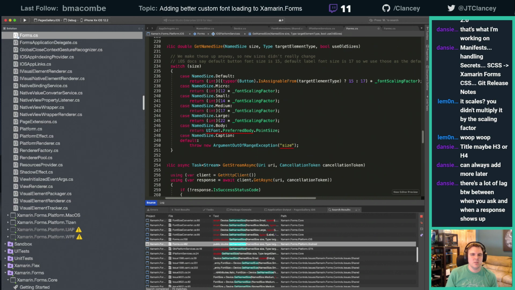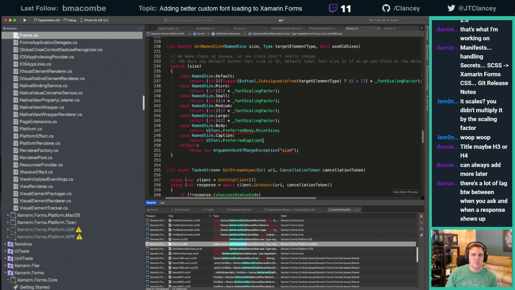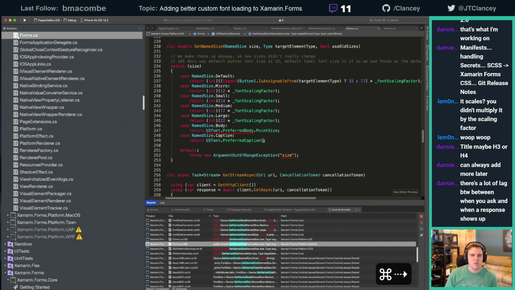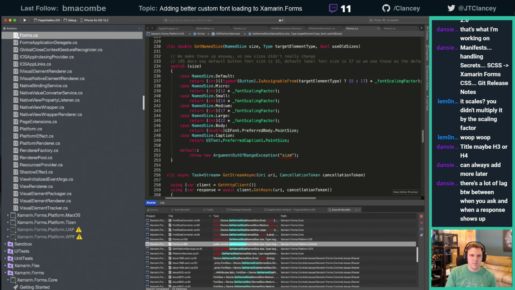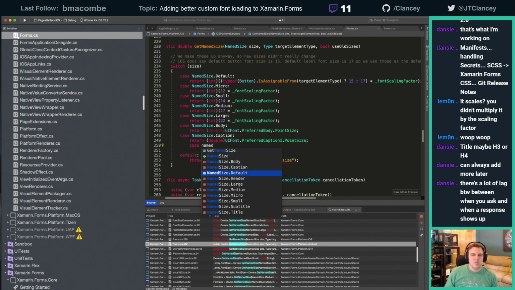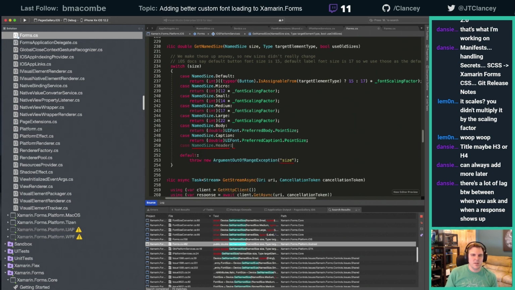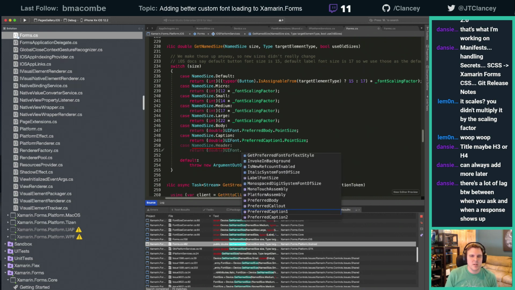Okay, caption. Caption 1. Oh, we're gonna have to. So these are these UI or NS floats. So name, size, header. Oops. UI font dot preferred header or headline.